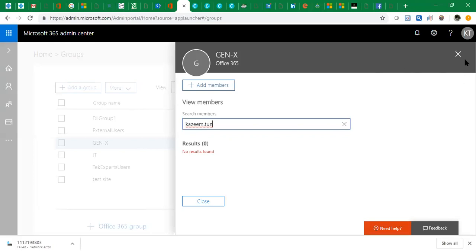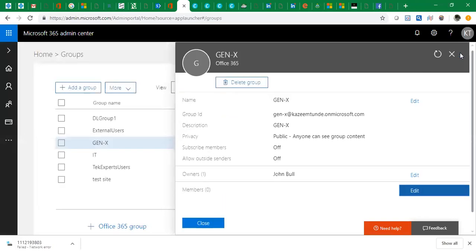Okay, I can't find the members right now, but that's how to do it. So I just want you to practice it. So you type in any of the users that you have here, and then you add members. So that's how we add members to a group.